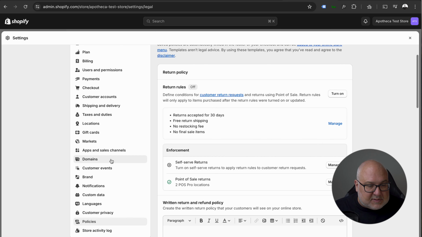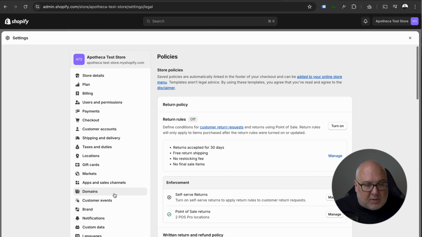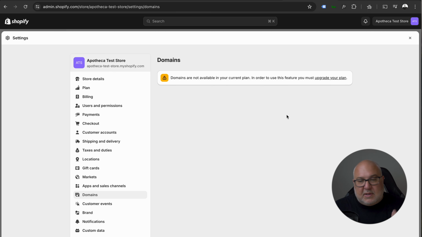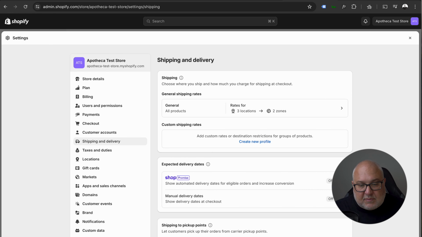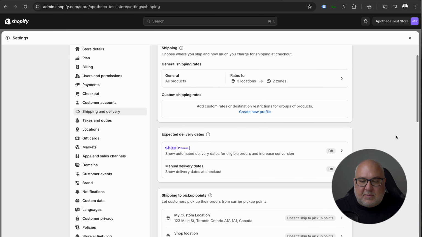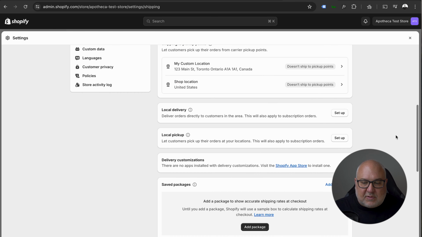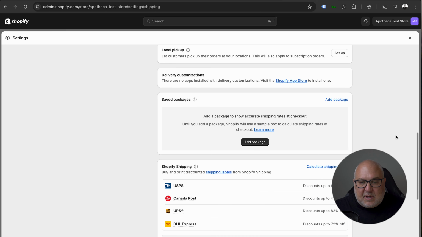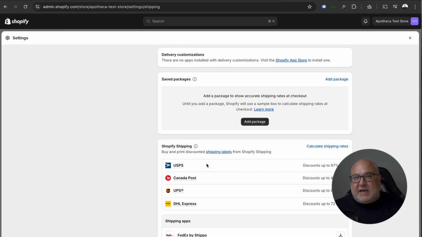And this is also, if this were a live store, where we could add our domain and hook that up. Obviously, it's not available under this. And then shipping and delivery is the other one that can get a little complex, and we will touch on this in more detail in the future. But this is where you can set up your different zones, your different base sizes for packages and local delivery and all that kind of stuff. So whether you're going to use USPS or DHL or UPS or whatever that is, this is where you would set all of that up.